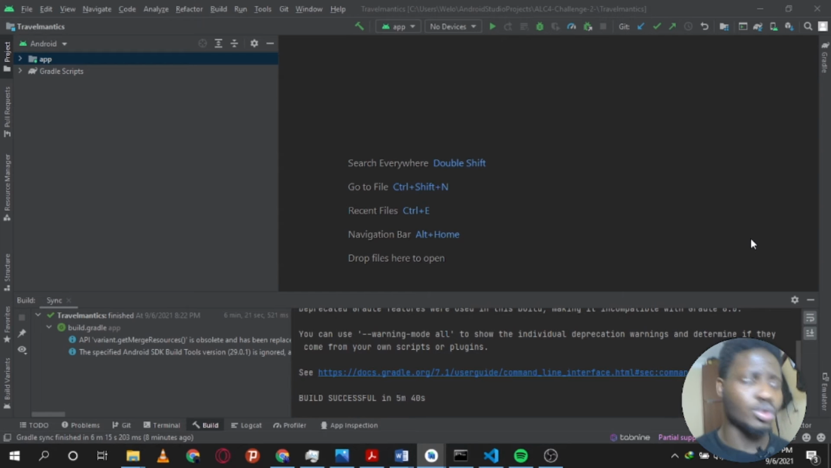Okay, so Android Studio's finished building, and as you can see, the build is now successful and the error is gone. You can now go on and finish your project as you will, and good luck with it.